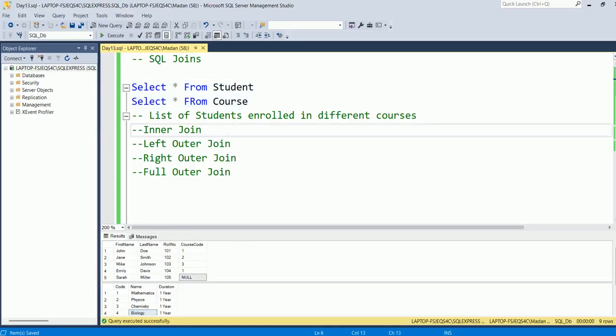So now let's implement inner join. Here I have taken one scenario. I need the list of students who have enrolled in different courses, or in any of the courses the students have enrolled.